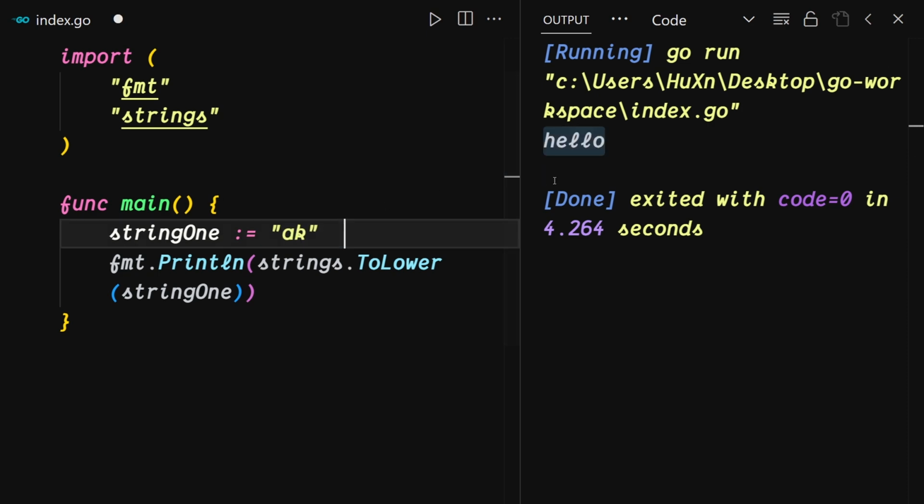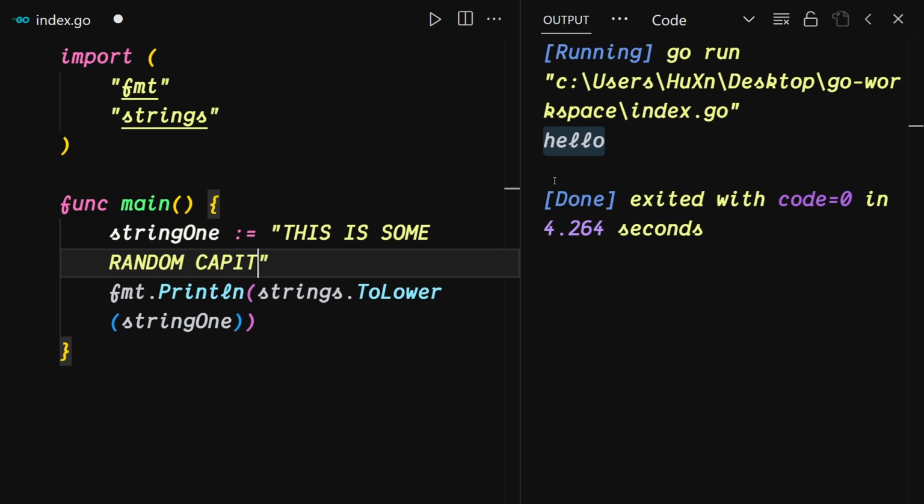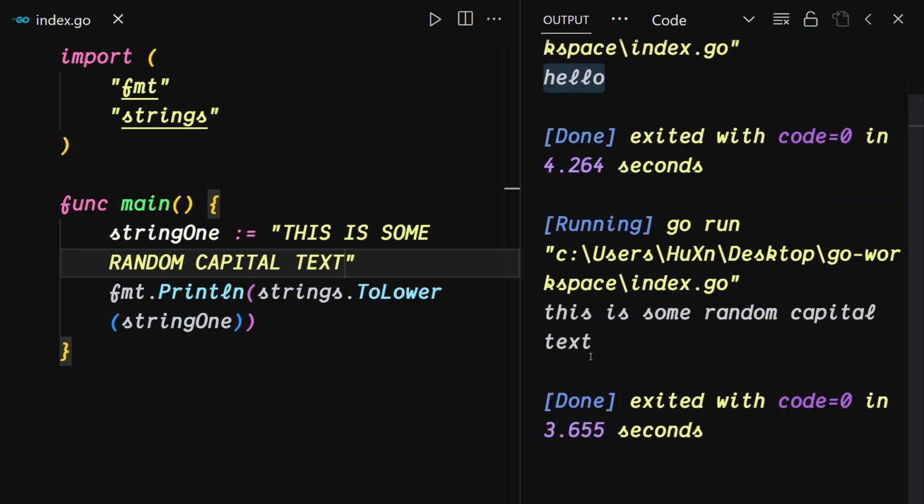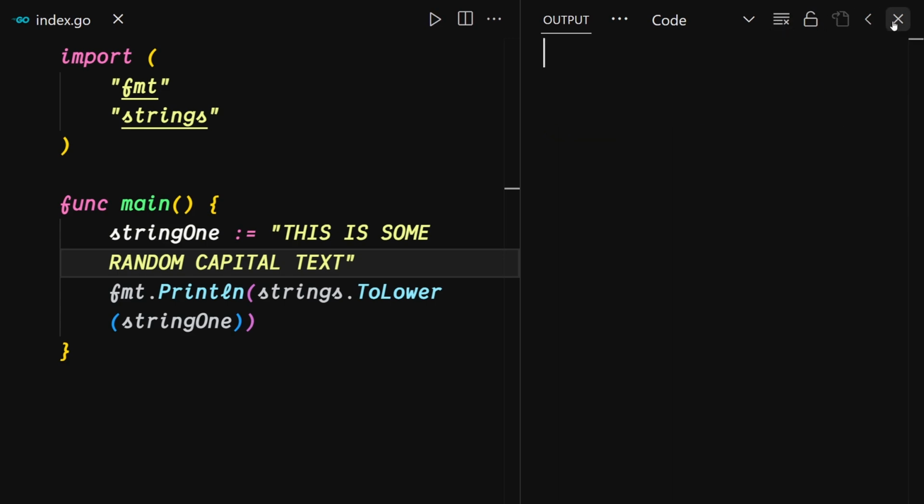But let's suppose you have a lot of gibberish, like, this is some random capital text or something like that. If I save my file and run that, it's going to make it lowercase. Let me show you that. Here you can see this is some random capital text, and it made it lowercase.